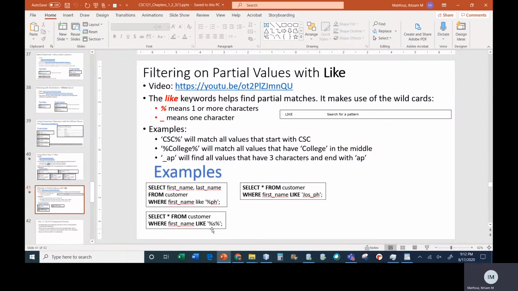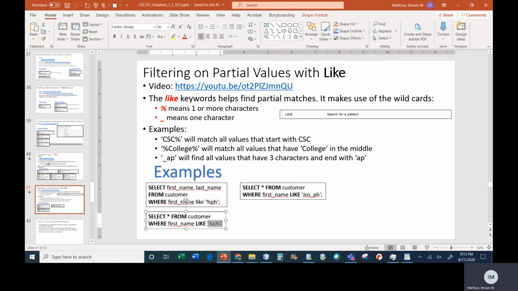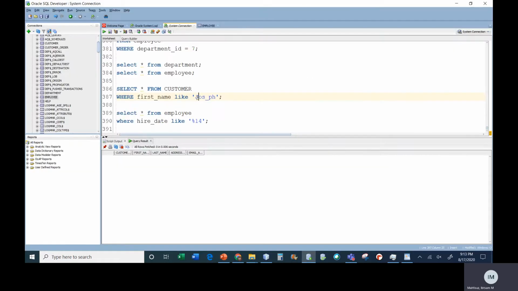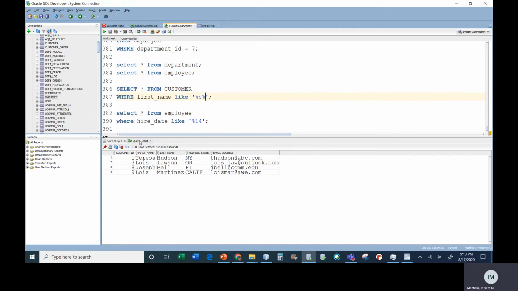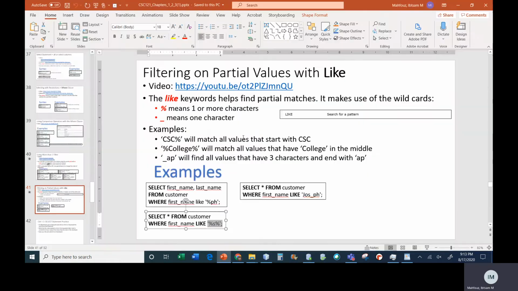Here's another example. I'm asking for all customers that have a first name like %S%, meaning if they have any letter S in their name, any number of characters before, any number of characters after. So let's try that. And it should give me all customers that have an S in their name anywhere. So here we have a person that has an S here, in the last letter, in the middle, and in the last letter. So this is another way that we can do filtering with the select.